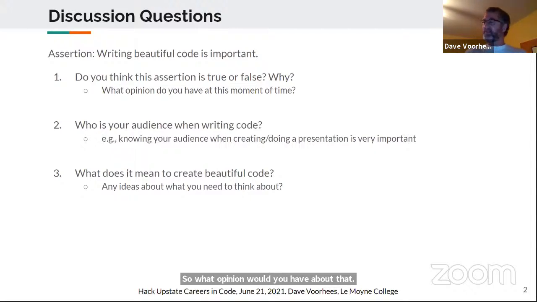When you're writing code, do you have an audience? If you think you do have an audience when you're writing code, who would that audience be? We certainly all are familiar with creating and doing presentations, and knowing your audience when you do a presentation is certainly very important. And then the third question is, if we all agree that writing beautiful code is important, what does it mean to write beautiful code? What do we need to think about? So I'll open this up. Any comments, opinions you have about any of those 3 questions would be wonderful.